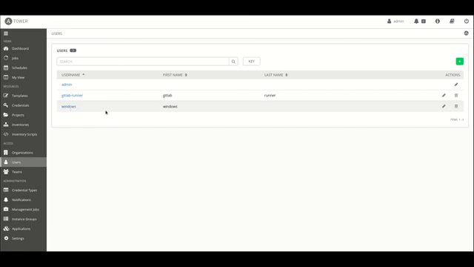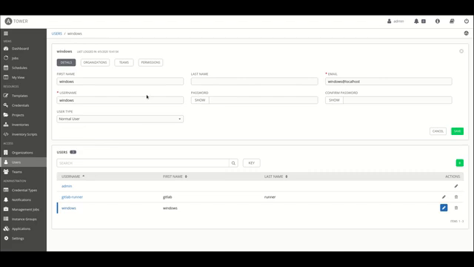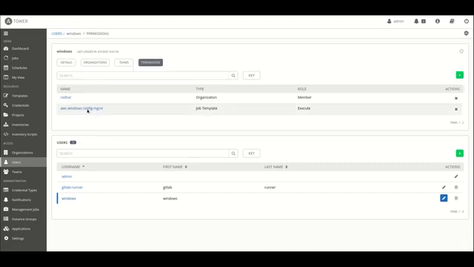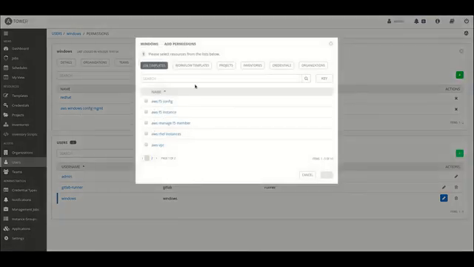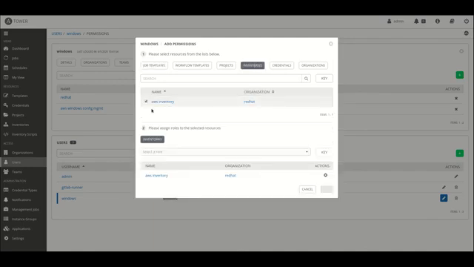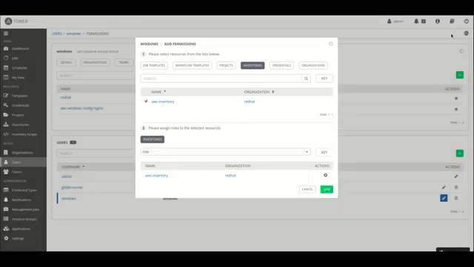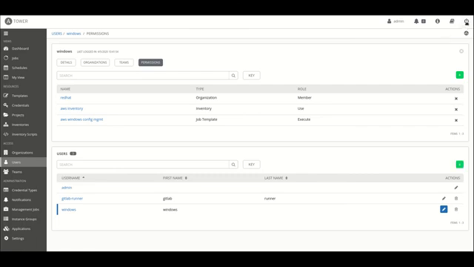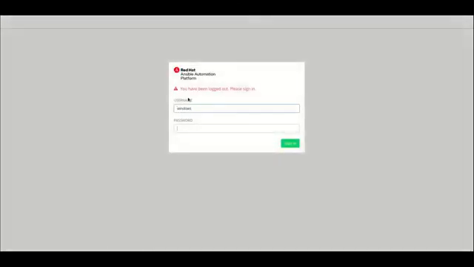So here I've got a local user called Windows, and I can see under permissions they've only got permissions to execute a single job, which is a Windows config management job. I'm also going to allow them to use the Windows inventory, my AWS inventory. So they can't update it or change it, but they are allowed to use it. So let's have a look at what happens when we log in as that user.